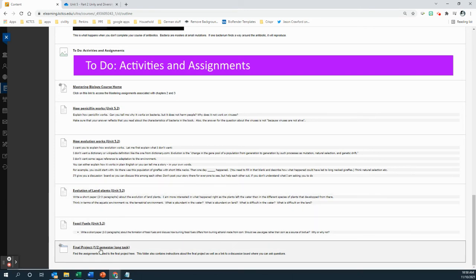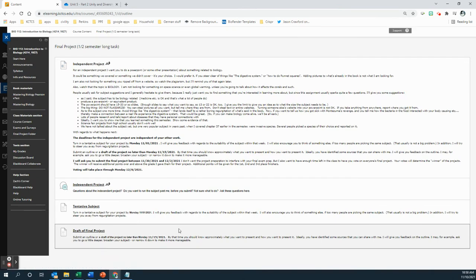And then the final project, when you click on here, you get to the final project, and you should have turned in a tentative subject by now. I responded to those, and the next thing I want from you is a draft that tells me a little bit of where you're going with it, so I can send you on your way and be confident that you know what you're doing.